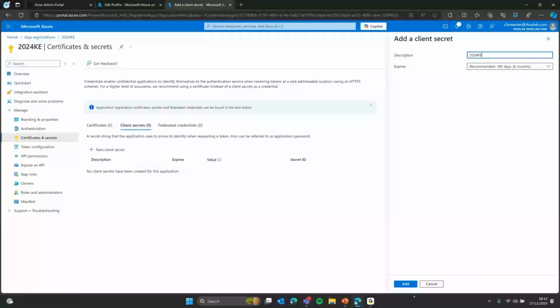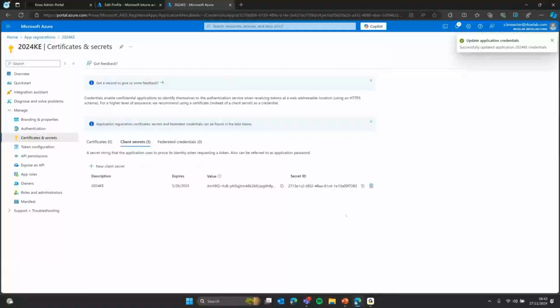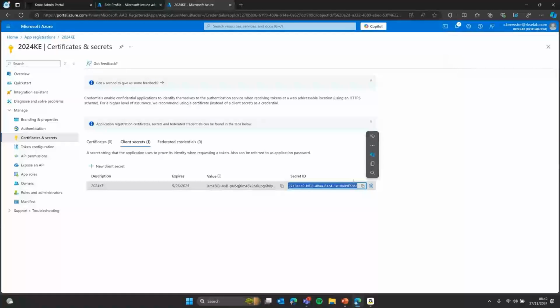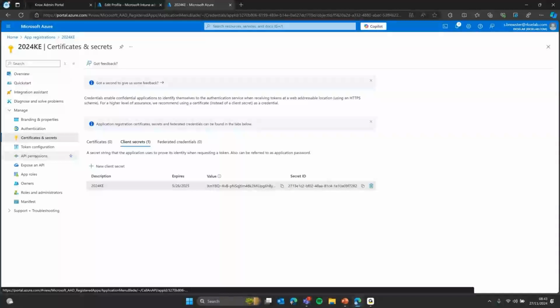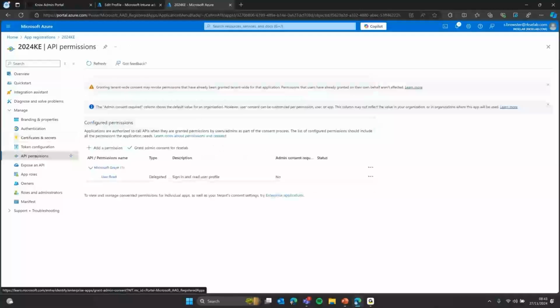And we can add that client secret here. And from here you can see the secret ID, and that's actually the code that we need to be able to enroll or to link EMM groups with Knox ePhoto. But before we do this, we need to add the API permissions for this app registration.